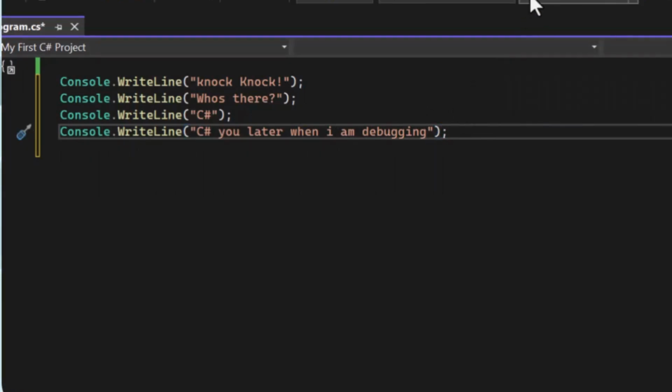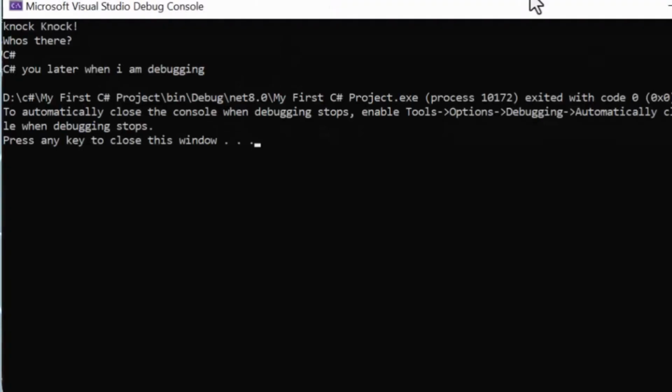Press F5 for Start Debugging and yes, your output of the script is there. Want to stop it? Press Shift plus F5.